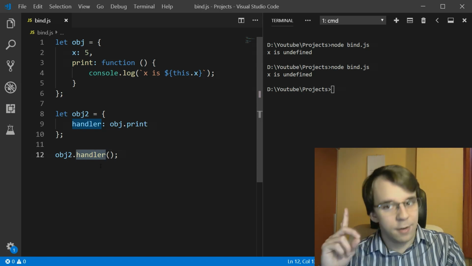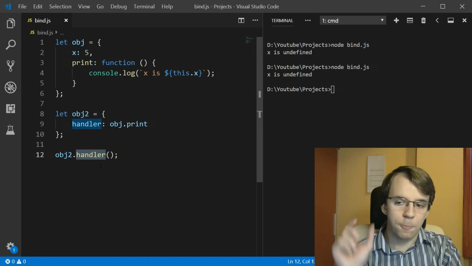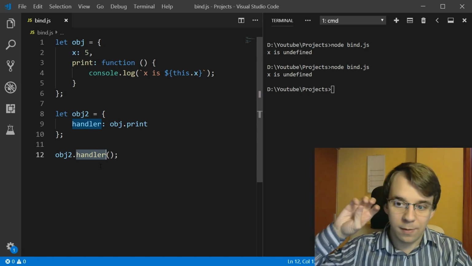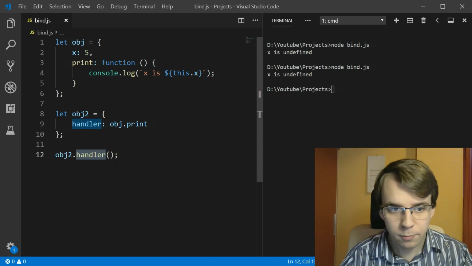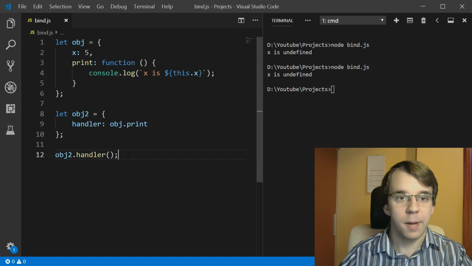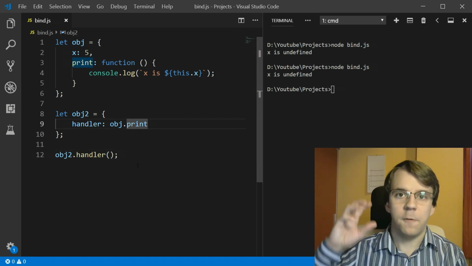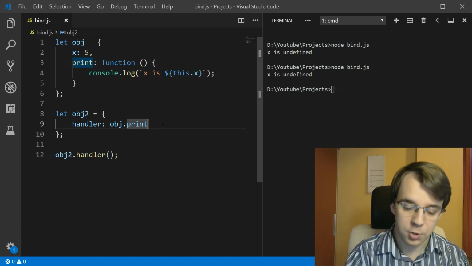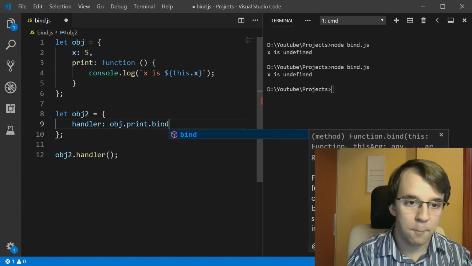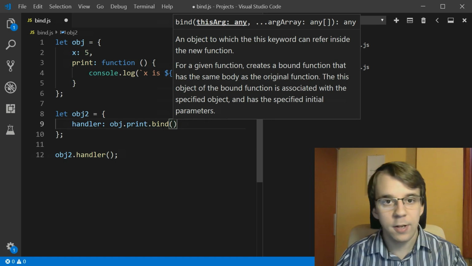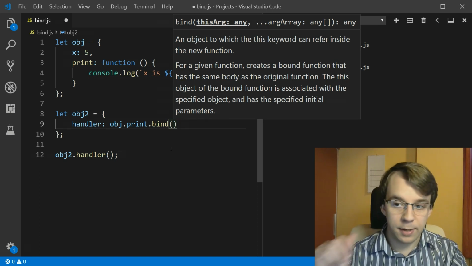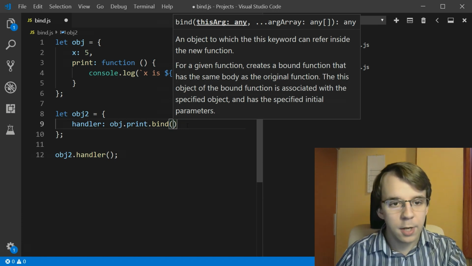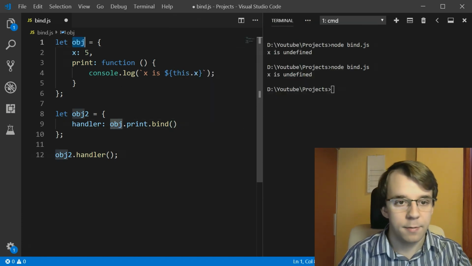But there are ways around this. We can actually fix this keyword to be exactly what we tell it to be. And that's where the bind function comes in. The bind function works on functions. So we can actually call the bind on our print function. So you can say dot bind, and here we have to give it a parameter. And that parameter is going to be our this parameter. And we can actually give it our obj, right?